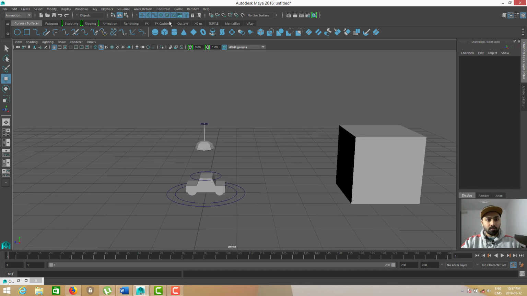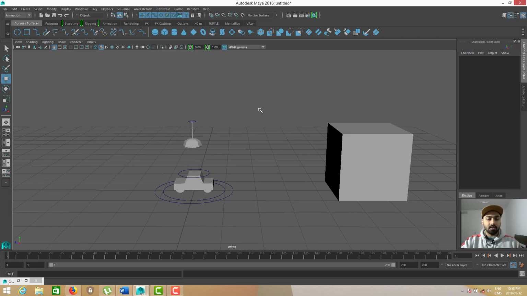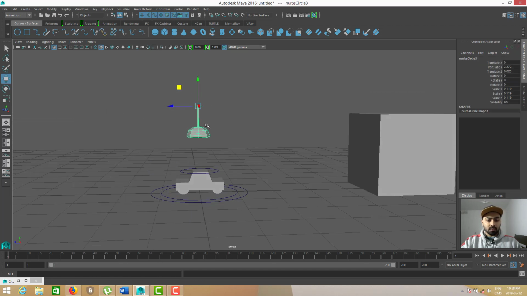I'll be doing that with the parent constraint, and the parent constraint is right under this constraint. You have to be in the animation, and when you go under constraint you will see parent constraint. There are many other kinds of constraints, but today we'll only look at the parent constraint. So I will first make a quick animation of this magnet.